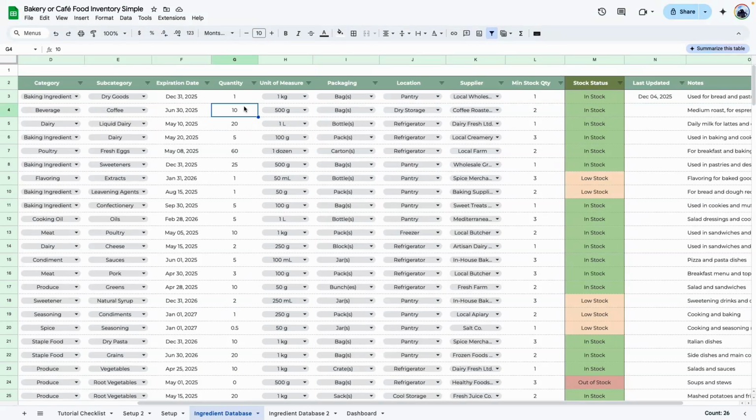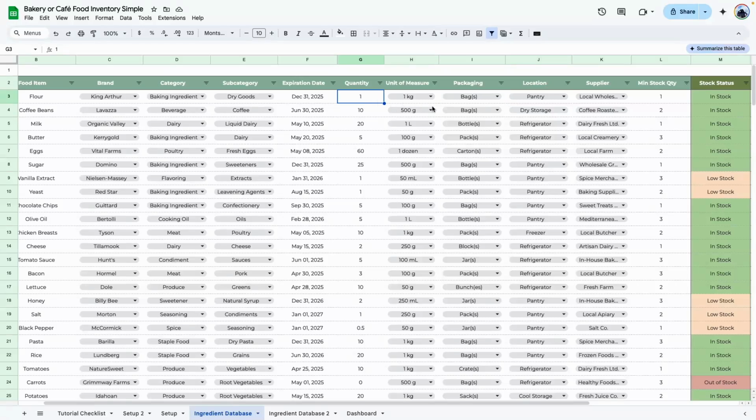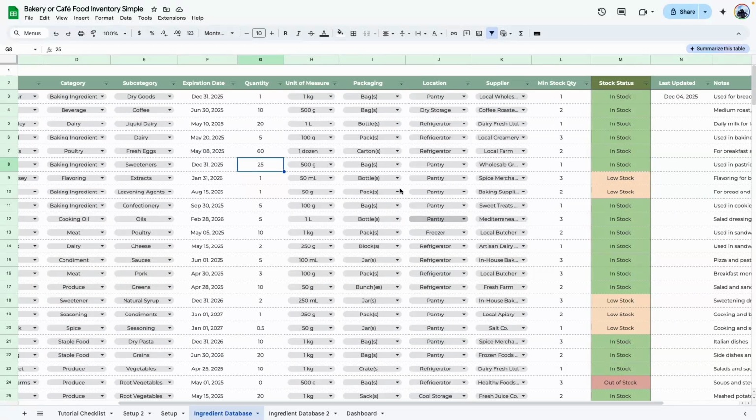The unit of measure I already talked about. We have one 1 kilo bag. Or for the coffee beans, we have 10 500 gram bags. So that's how this would work. And then the location is where you have it stored.